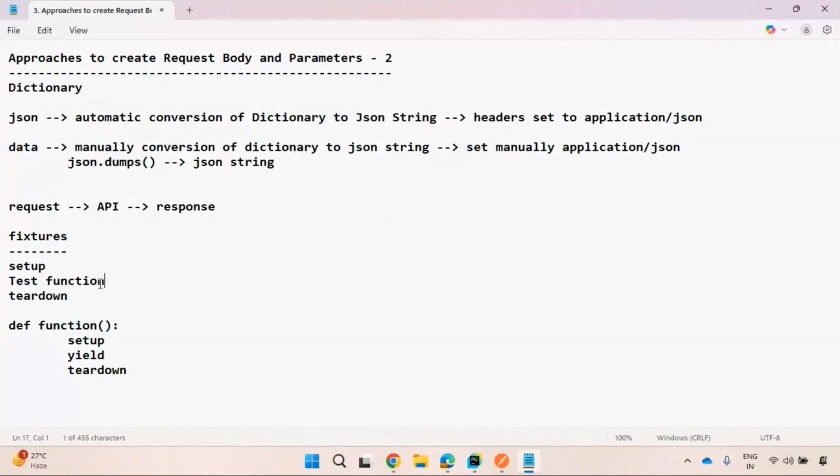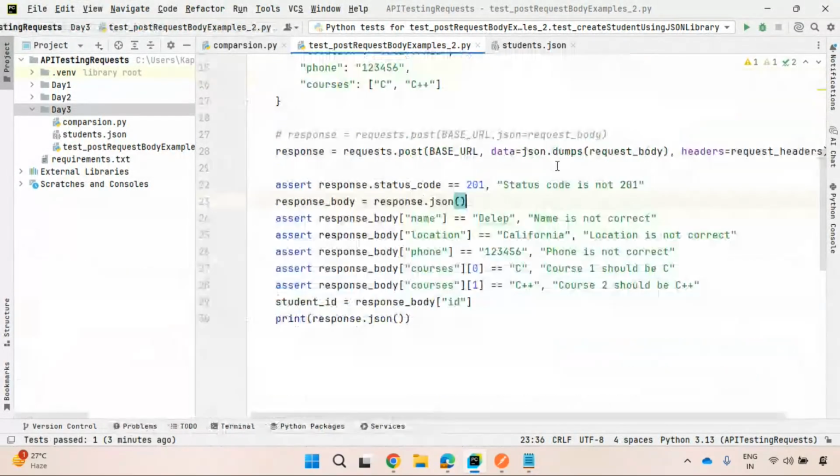Once I create a student, I'll try to delete that student immediately because I no longer need that student. So I'll create a fixture function and only specify the teardown steps. Once this function is executed, I'll delete the student, right? So here I'll create a function: def delete_student. This is not a test.